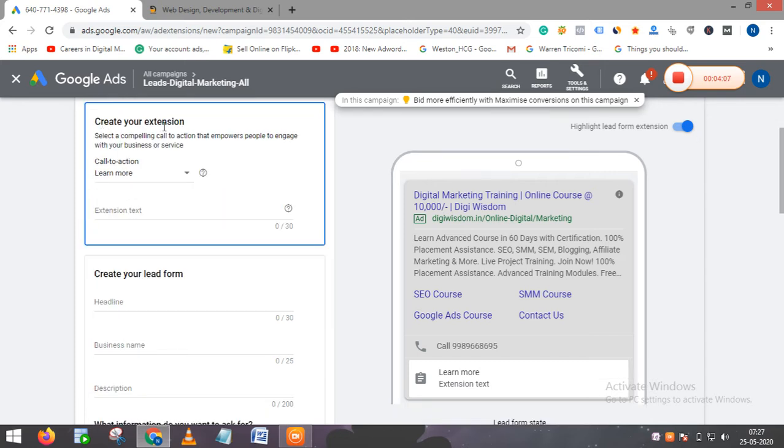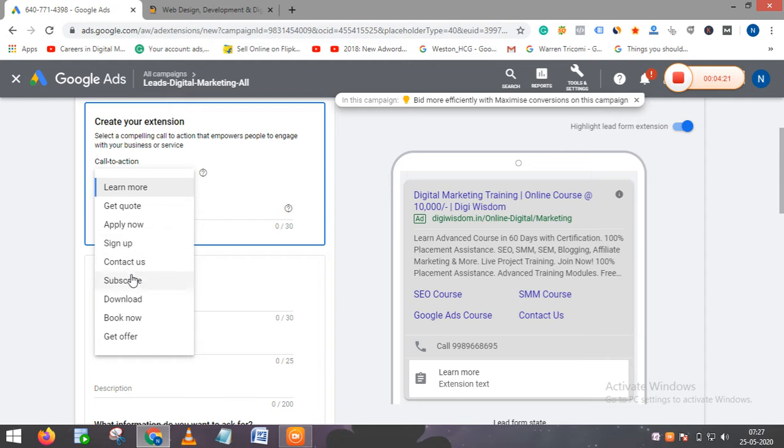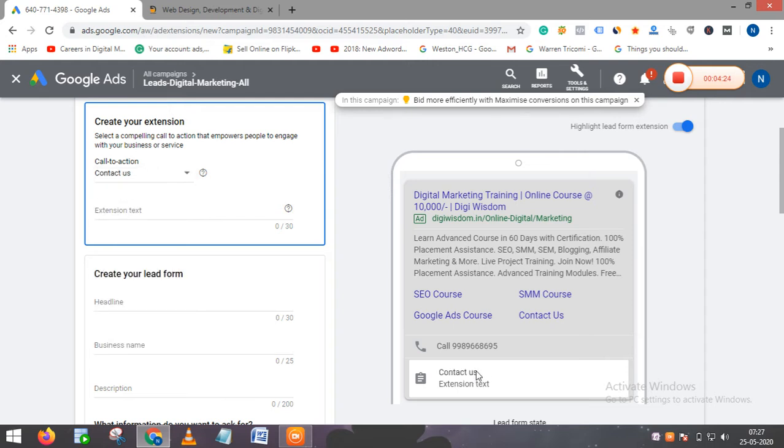So this is the create your first extension form. Now I want to change the call to action, which is currently learn more. I want to change it from learn more to contact us. Now this has been changed. Now it is asking you to give the extension text. The maximum character limit for this extension text is 30 characters. So I want to write something like save up to 50% now. So this is my extension text.